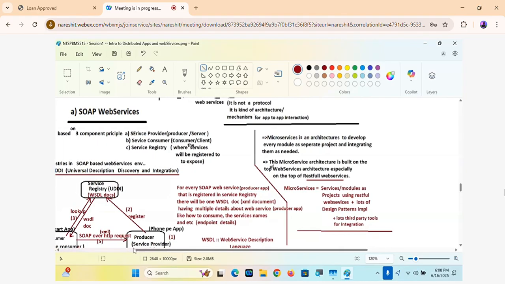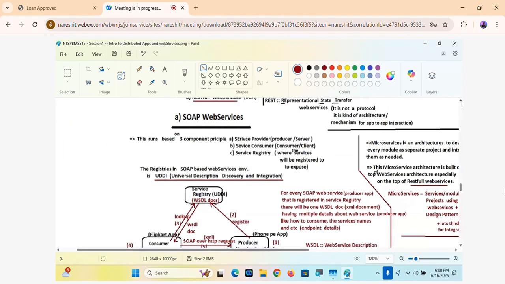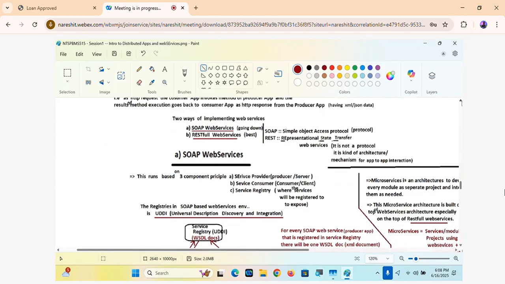In total, how many types of web services are there? Two. One is what? SOAP-based web services. The other one is what? RESTful web service. Okay, a basic point I will tell: in SOAP-based web services, for data exchange between consumer and producer, only XML is possible.